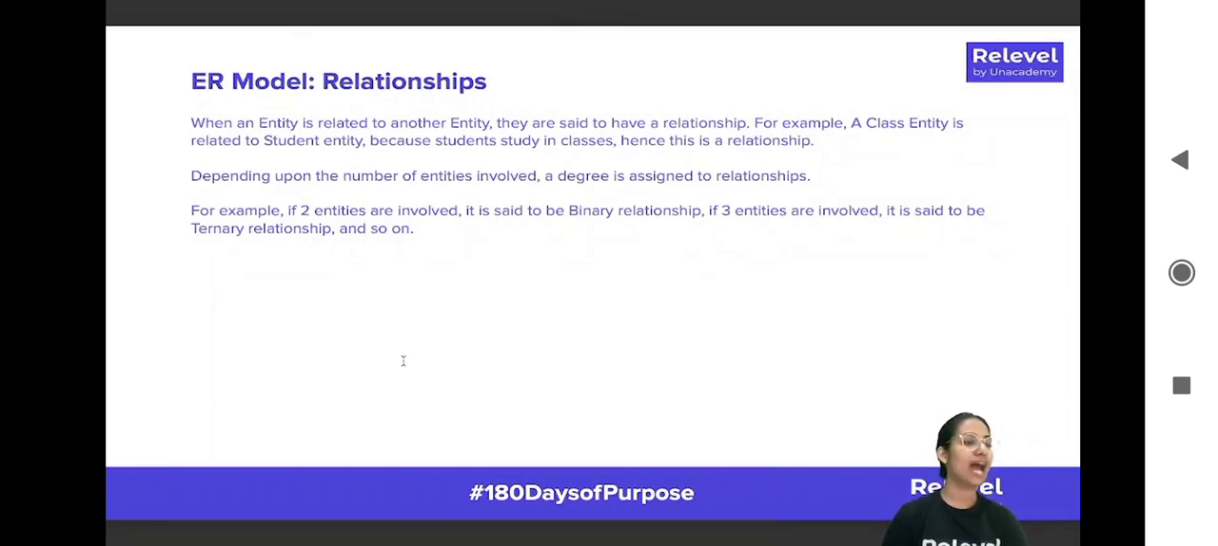Last but not the least is what we have in terms of relationship. Now, when an entity is related to another entity, they are said to have a relationship. Teachers are going to teach some subjects, right? So, teachers and subjects have a relationship, okay? These are the two entities which are related to each other.